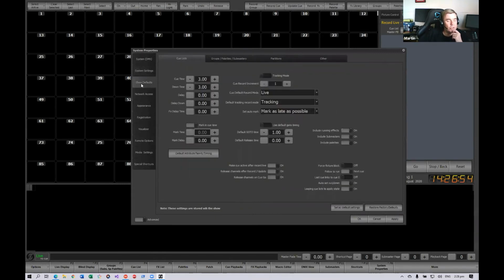Now, show defaults. So this is the information that is stored with the show. So when you move a show from one system to another, all of these settings are going to follow. And unlike the system settings, this is more about default options. So record timing, whether or not, this is actually the place where people who operate different consoles will work differently.